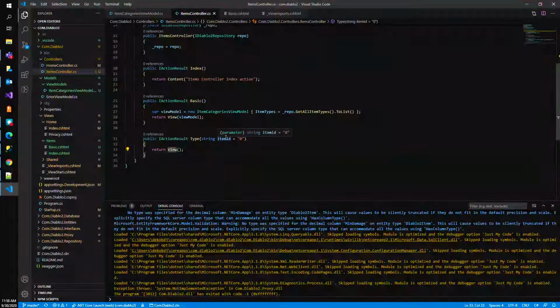But maybe that's not always the route you want to go. Maybe you don't want the user to have to change the view they're on. Maybe you want the view to stay the same and just load some more information for the user. Maybe it's supplemental information that you don't want to go through an entire post back for the user to view.